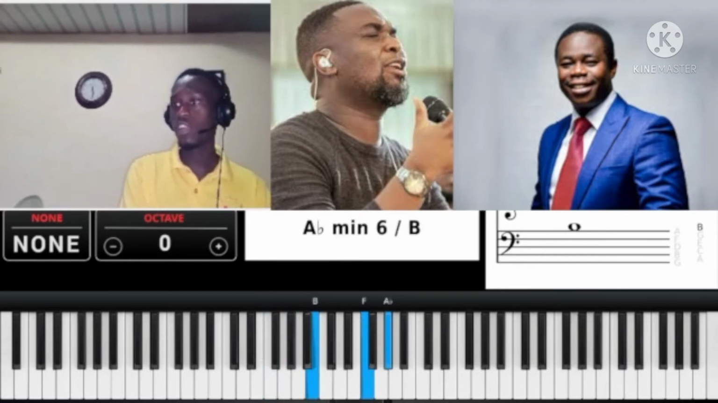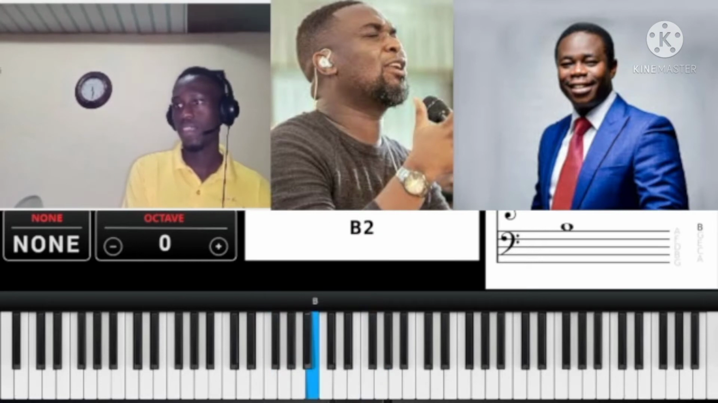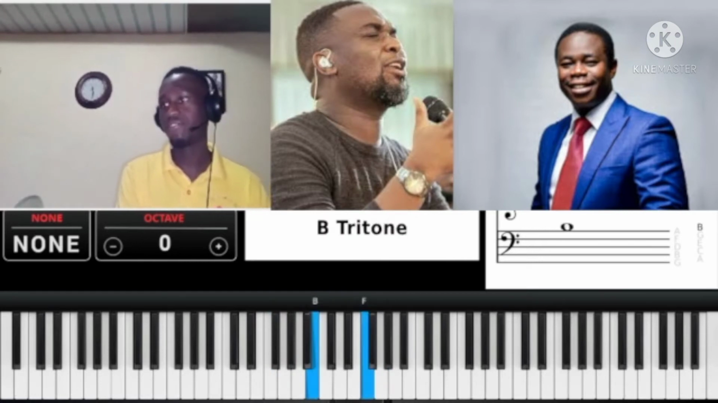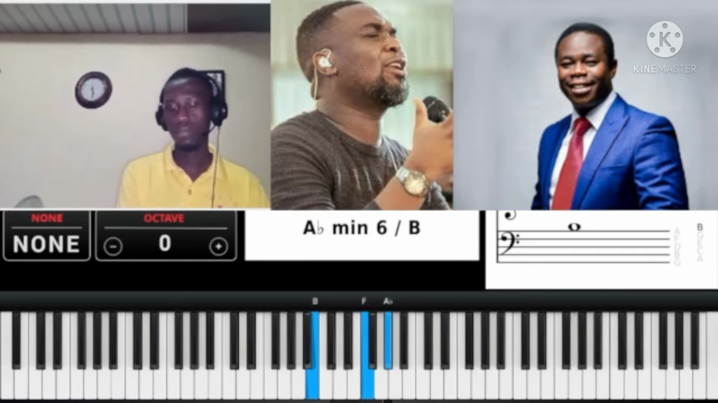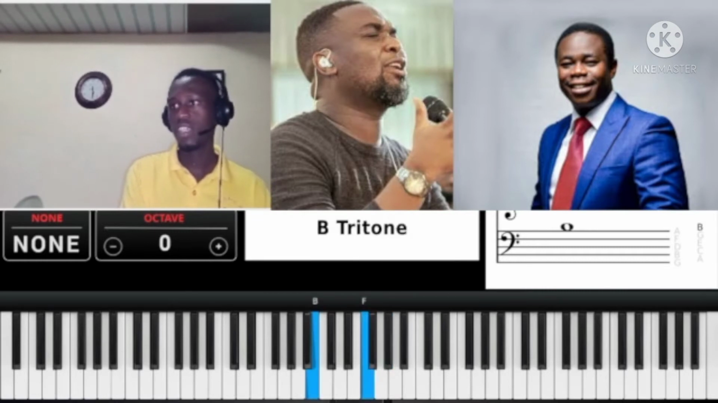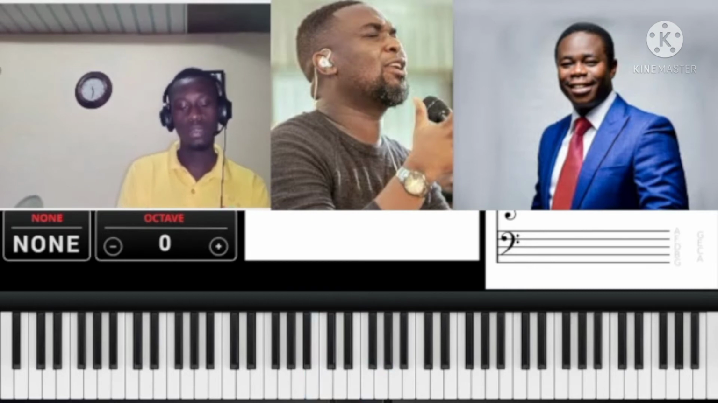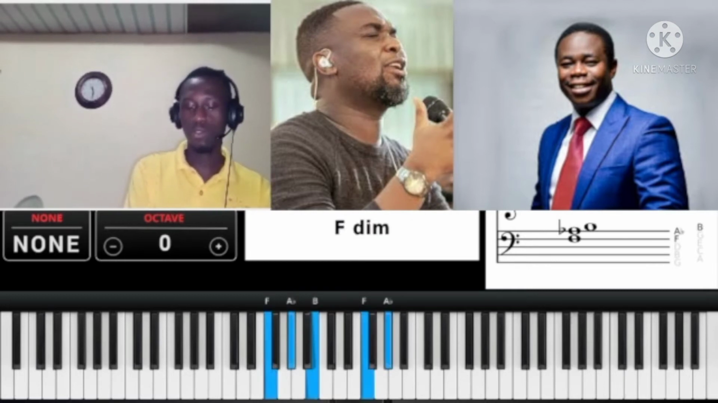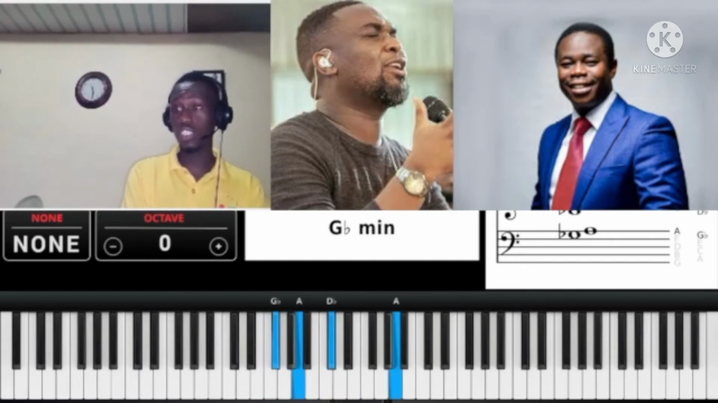So this is a passing chord. On the right is B, F, A flat. And on the left is just F and A flat. So this is the way it sounds. To the 6th chord, they do the passing chord to the 6th chord.